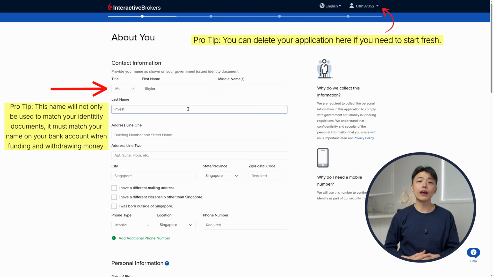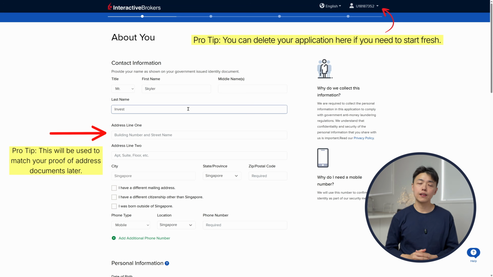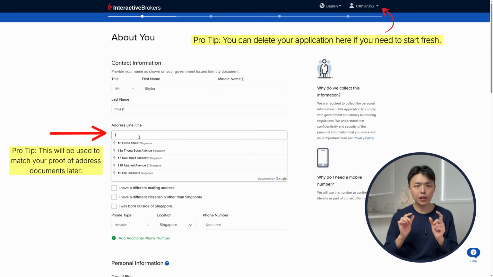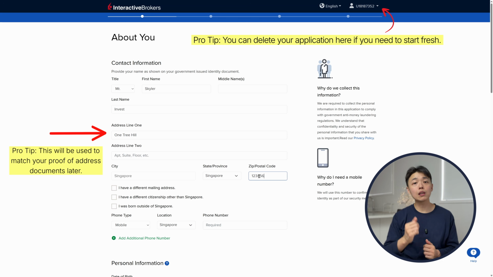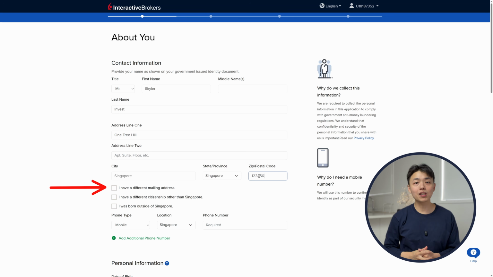Now, let's move on to the address part. Listen carefully. Type in your address and pick your exact address from the drop-down list. Here's why this is important. At the end of the application, Interactive Brokers will ask you to submit proof of address like your IC, utility bills or bank statement. They are going to check that the address you type in here is going to match those documents exactly.